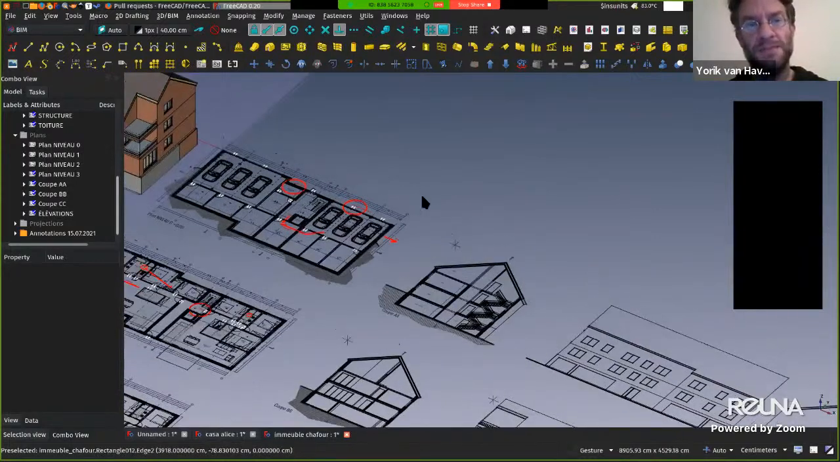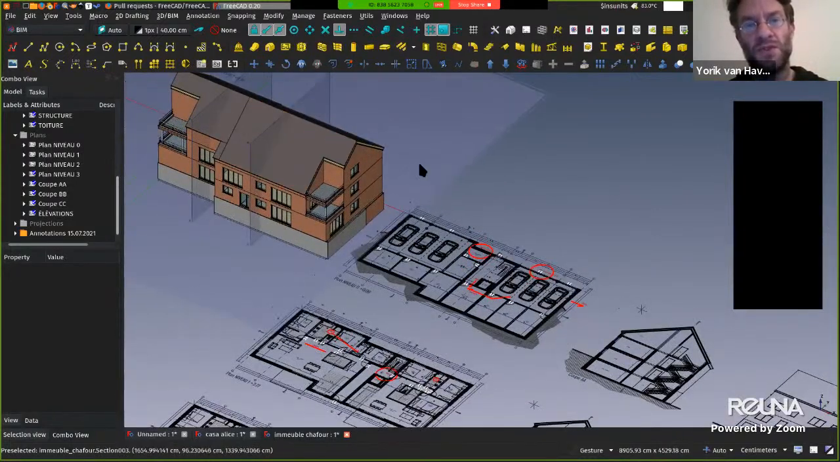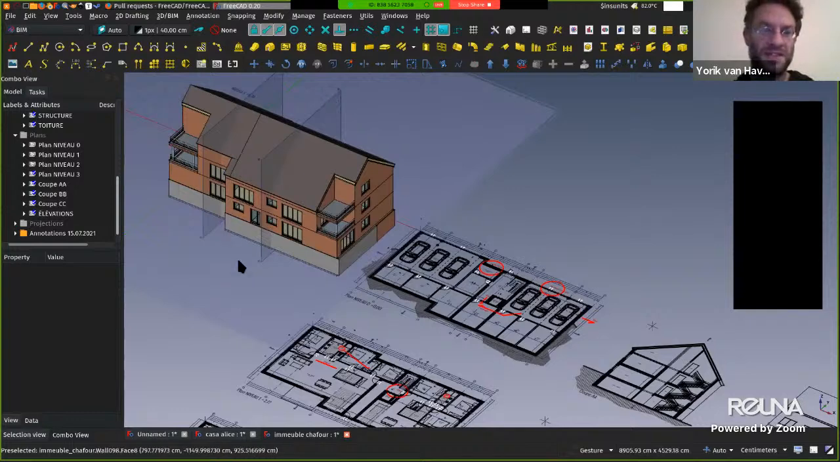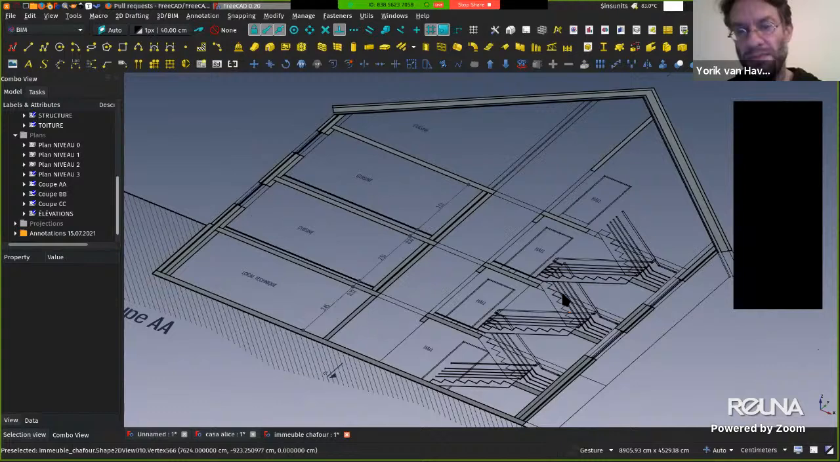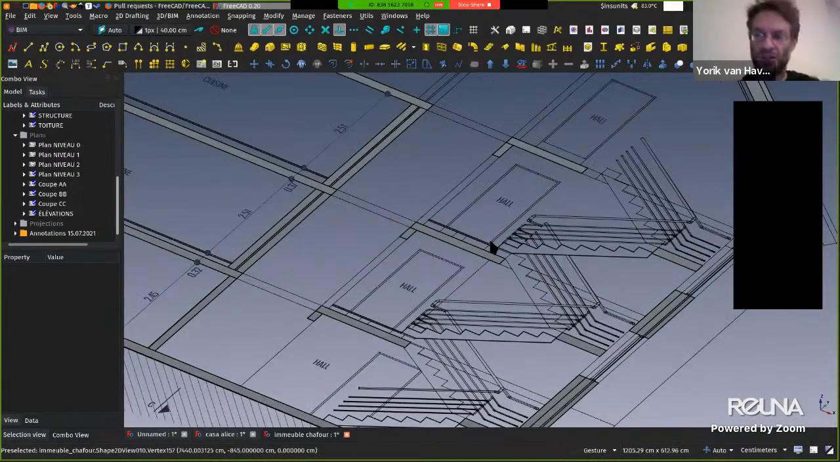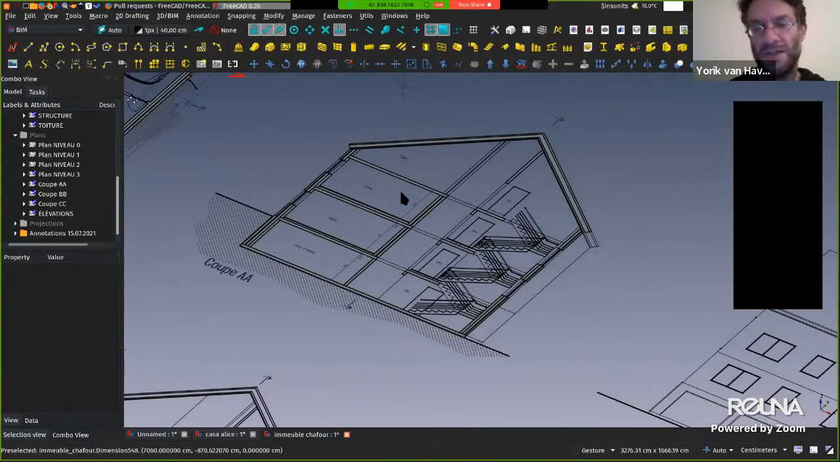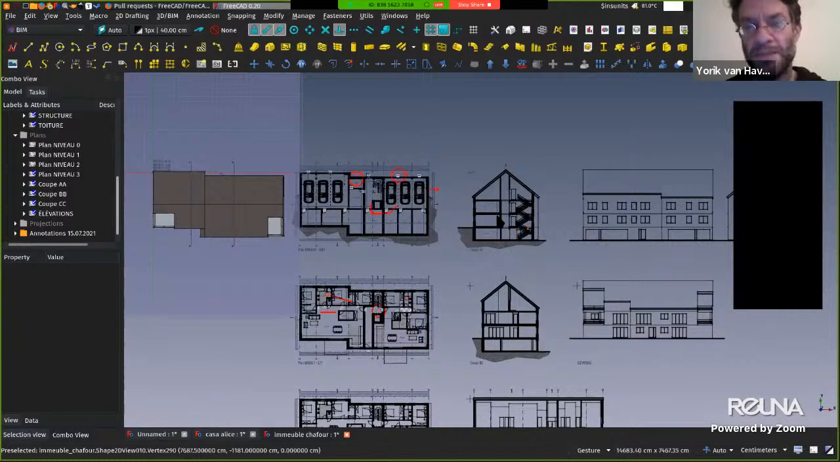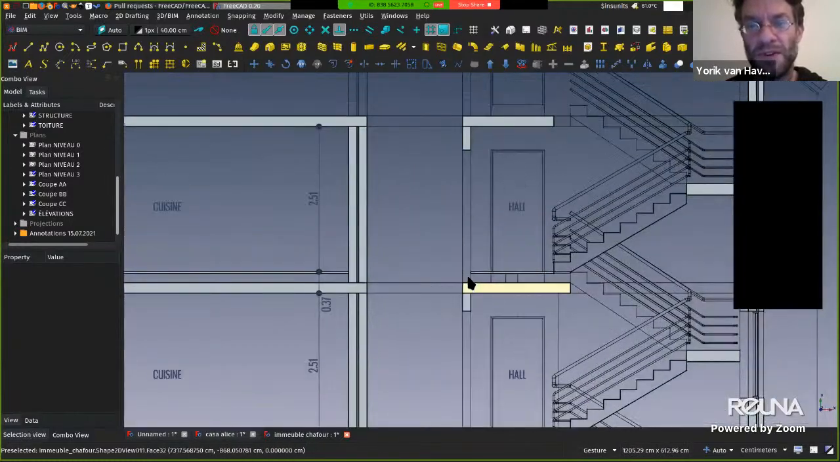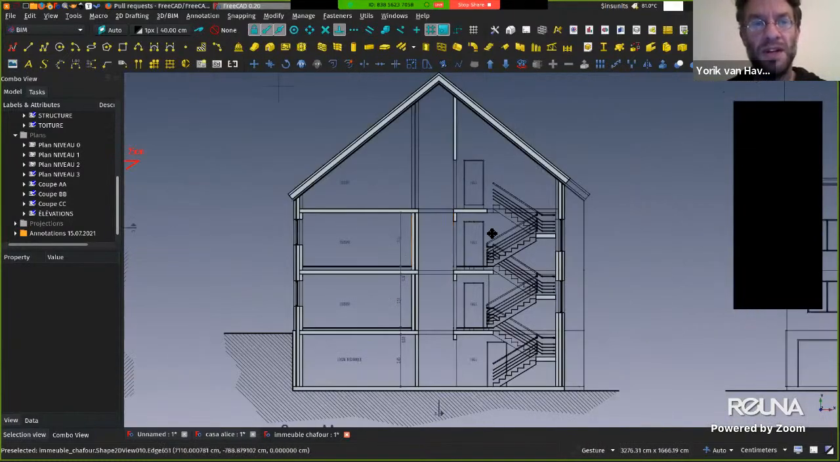So basically, it's quite simple actually. You place these section planes in your model, and it creates a cut into your model and produces a view of that cut, of that section basically. And here is, for example, the result.